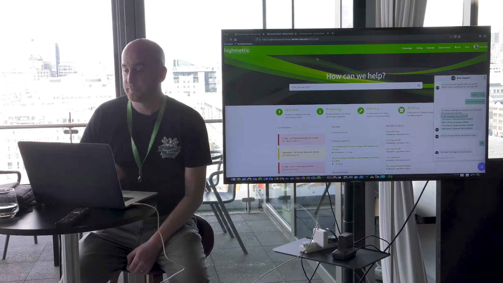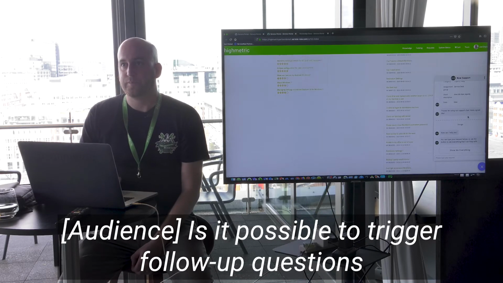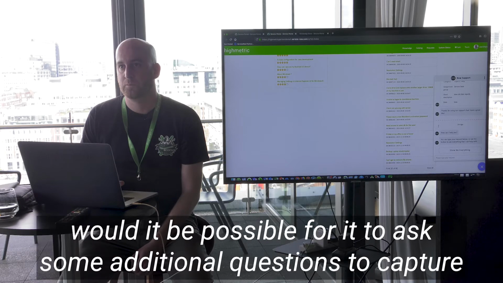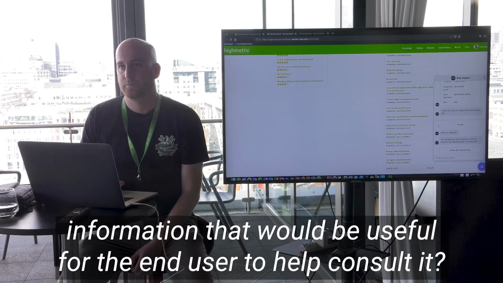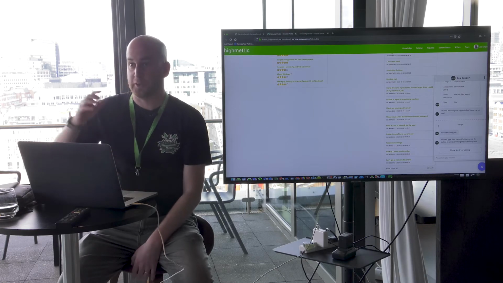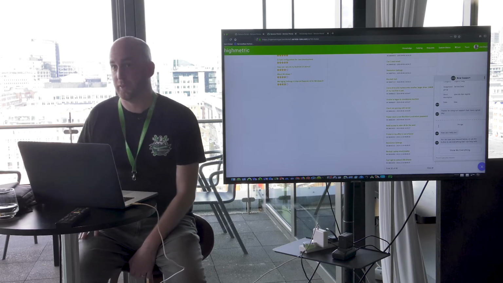Is it possible to kind of trigger follow-up questions to answer keywords? If you said email, is it possible for it to ask some additional questions to capture information that's going to be useful for the end user to help them resolve it? Yeah, it is. Very much like the sort of the update to Alexa quite recently, so you can follow on conversationally from the first question, absolutely.